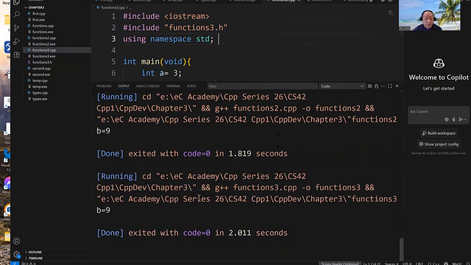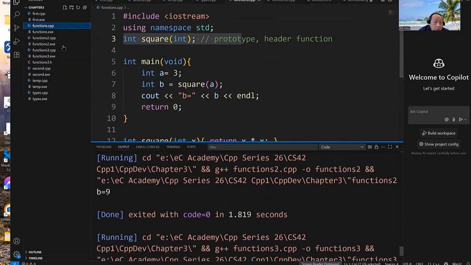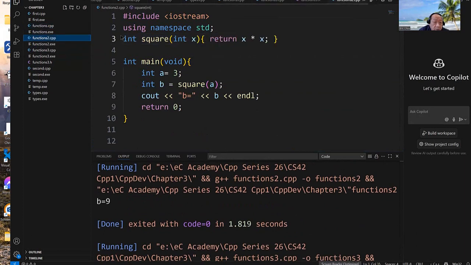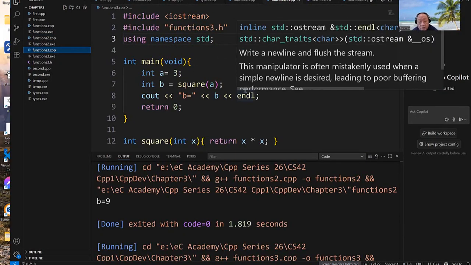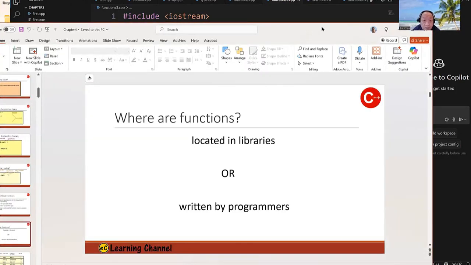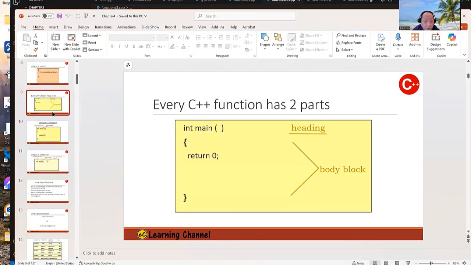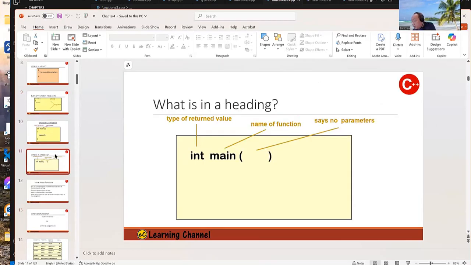You get the right answer. So either way, you write it in the function 1 format, where you put the prototype in front, or you write the second way, where you define it right away, or you put it into the .h file for function 3. Either way will work. These are the different program structures that we talk about right here. You need to know these are the basic program structures that C++ uses.